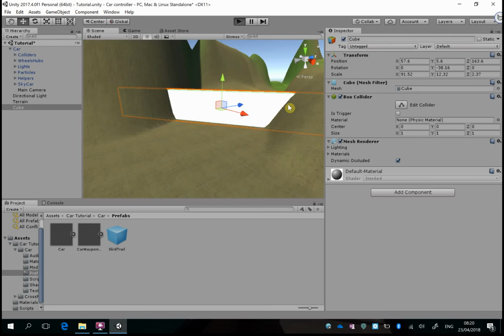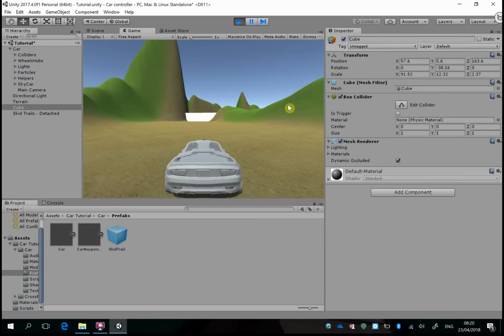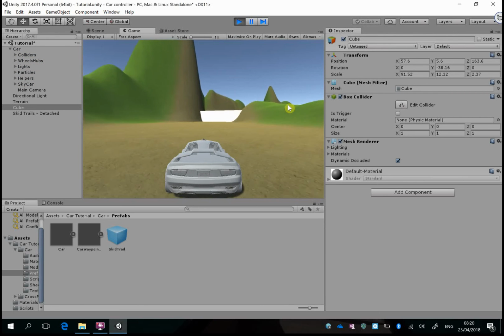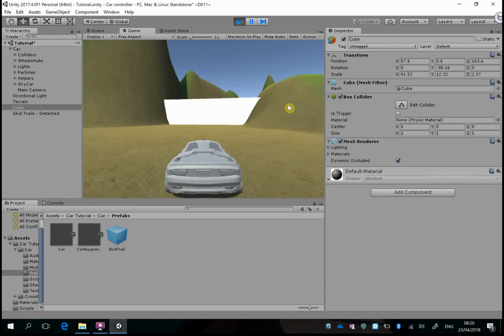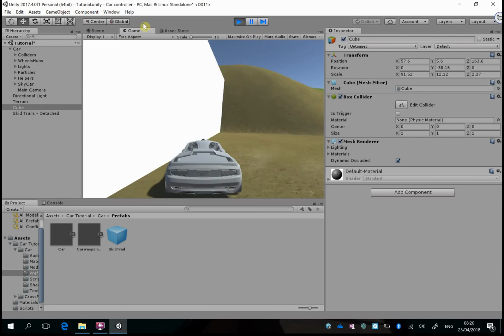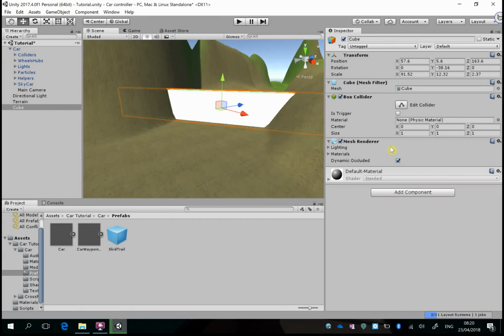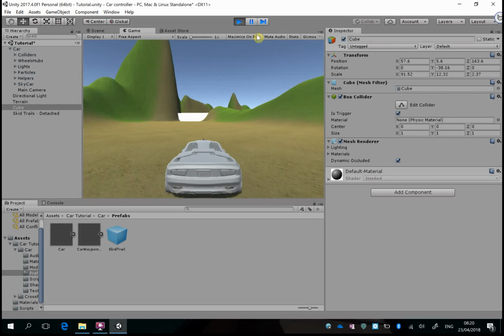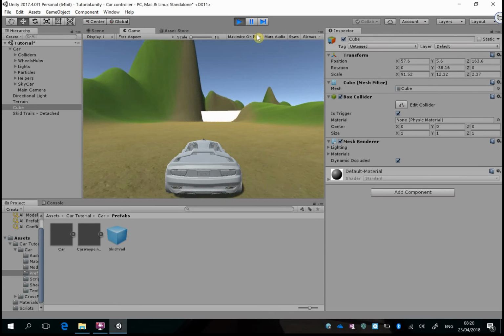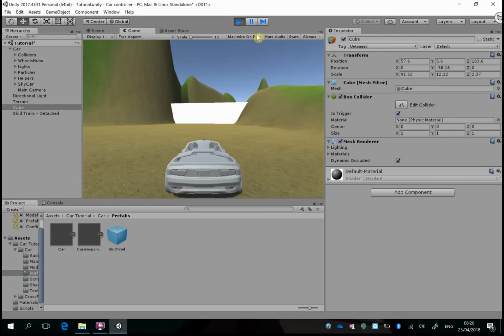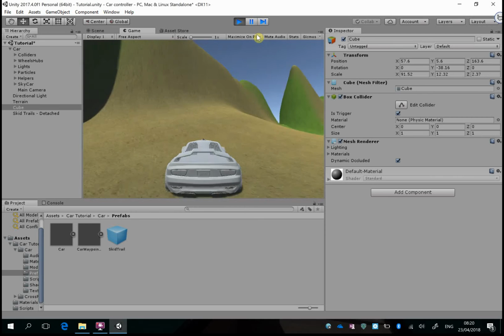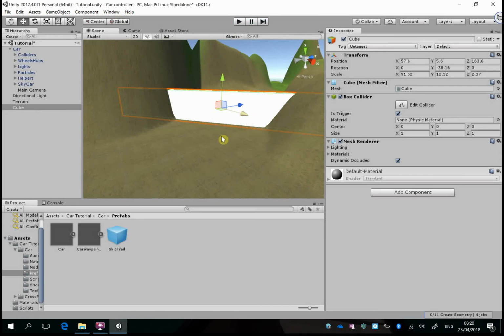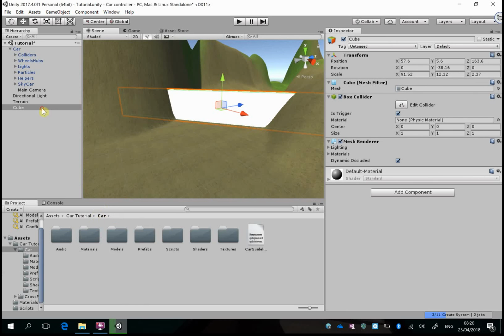Now, if I press play now and go for it, it's a solid object and you can't drive through it. Instead, if we tick this is trigger, you won't be able to collide with it. It's actually going to trigger something in the game to say you've completed the checkpoint. Now that looks a little bit weird going through a solid brick wall.